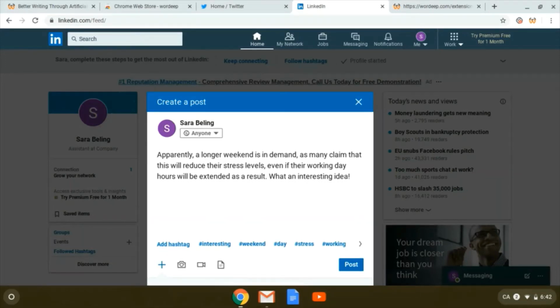So this result is very consistent with the one that we saw on Twitter, and this just shows us that we can use the Wordeep extension in any website and get the same consistent, amazing result.